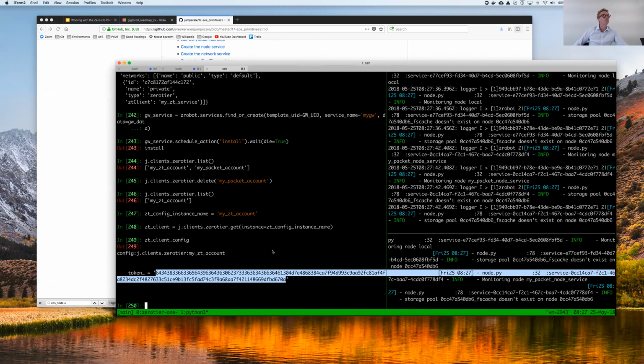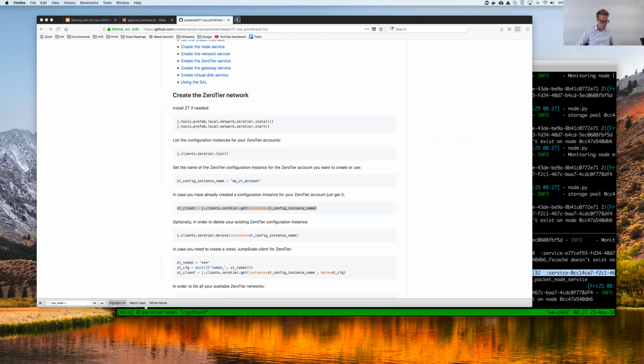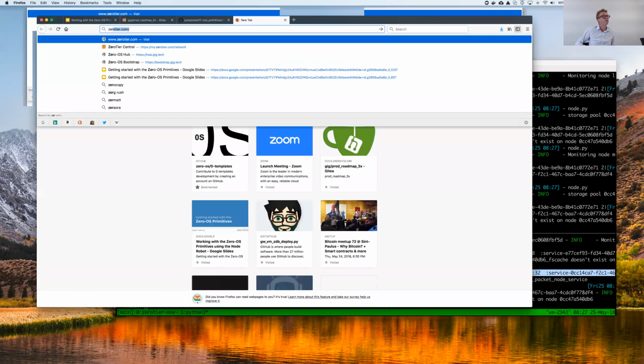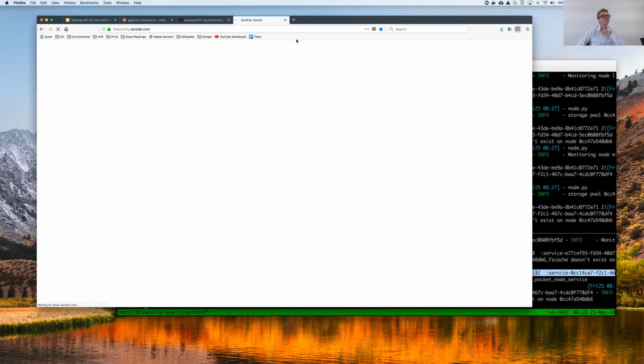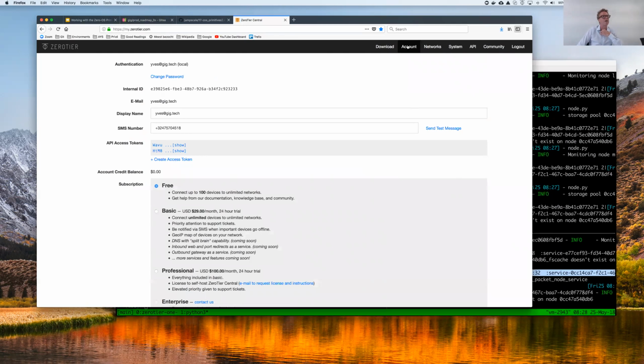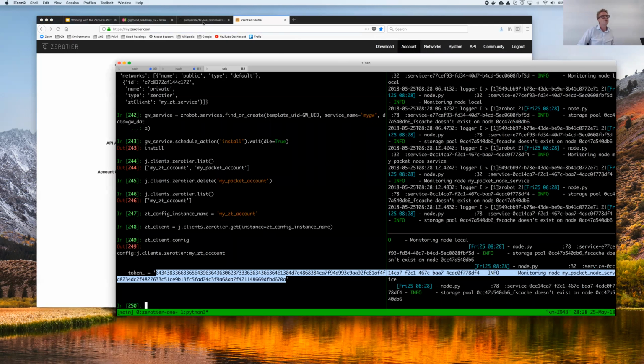It's the token. That's typically the token you get when you go to ZeroTier. So if you go to My ZeroTier, like this, you go to your account, and typically at the level of account here, you can create access tokens. And this value is the actual value that you pass, as you see it here in my script.